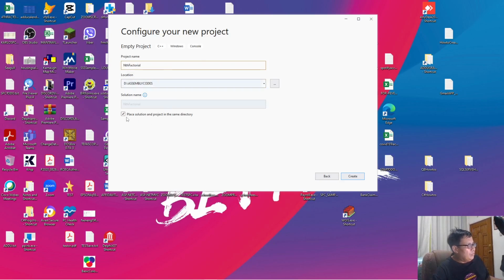And we make sure that we place the solution and the project in the same directory, especially if you are running on a machine where you're not the administrator. We make sure that the project and the solution are in a folder where you have full access, because Visual Studio will be creating files for you there. And then we proceed to create.